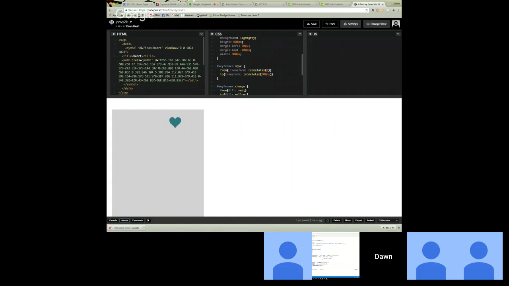So the keyframes move. Up here on the icon, the animation name is move. And then I've set the duration for 10 seconds, so I can do it for 5 seconds. And it'll go much faster.